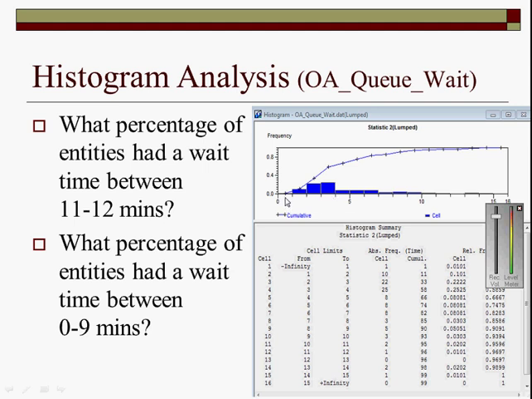So I can see right here, if this is 0 to 1, 1 to 2, 2 to 3, 3 to 4, it looks like 3 to 4 has the greatest number of occurrences. I can see 3 to 4 had 25 occurrences. So this gives us a lot of data. If I wanted to see what percentage of entities had a wait time between 11 and 12 minutes, I would come down here, find the cell limits 11 to 12, and I would find the percentage or the frequency, looks like 1% of them. Versus that 3 to 4 was 25% of them. And you can see it's up at the 25% mark right here on the histogram.